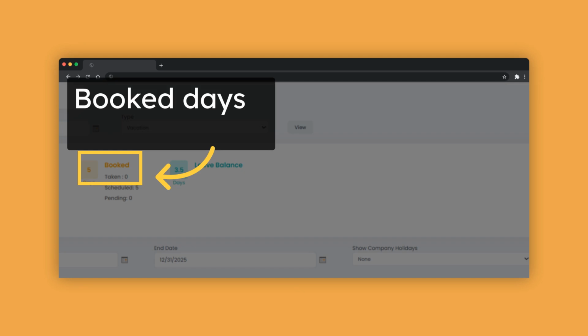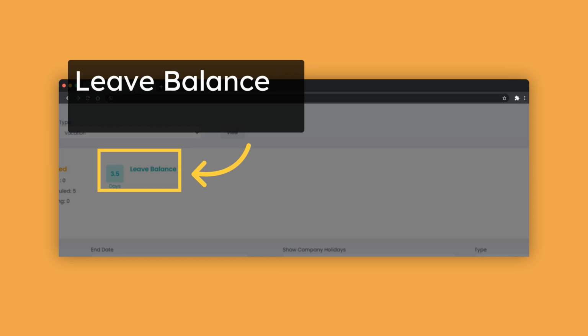Pending, days that have been requested but are not yet approved. Scheduled, days that are approved and scheduled for the future. Taken, days that have already been used. In the green box, you can see your current leave balance. The system deducts the days for all registered leave requests, regardless of their approval status. If a leave request is rejected, the deducted days will be returned to your balance.